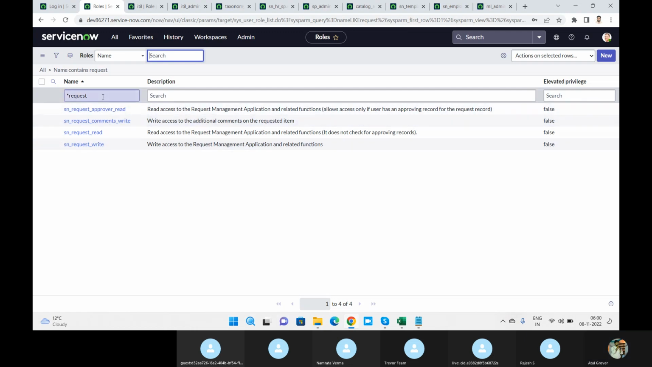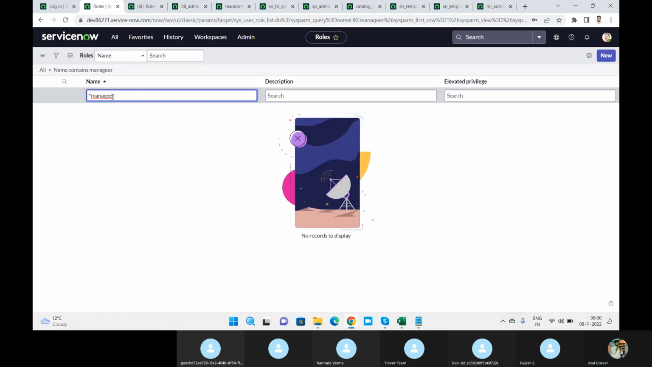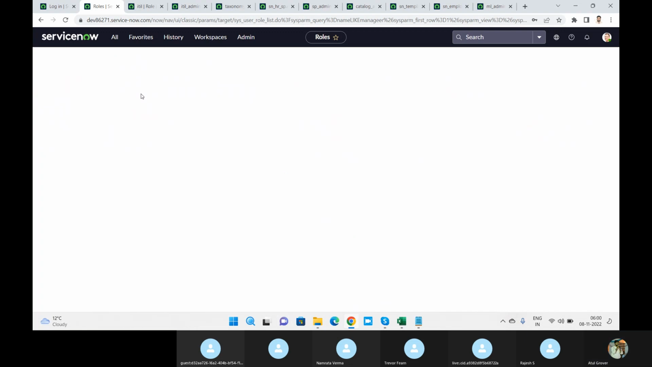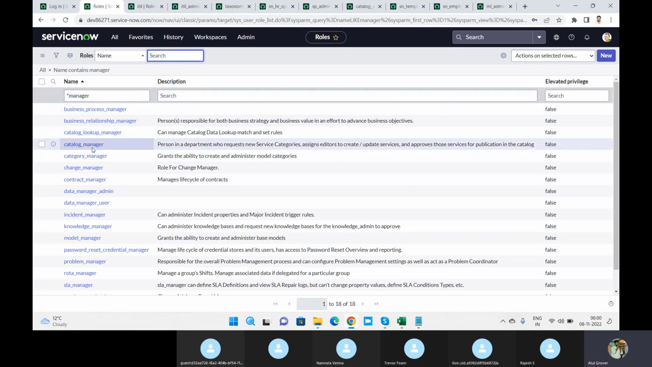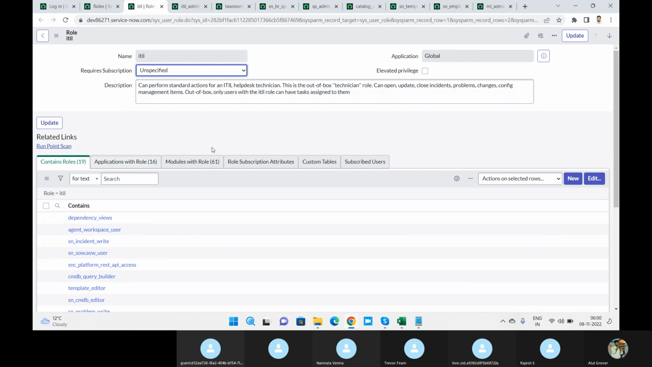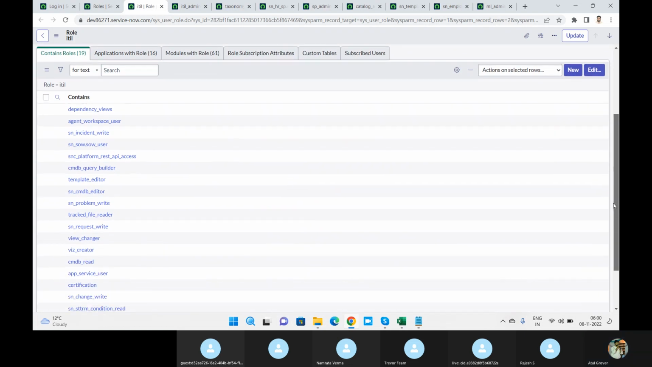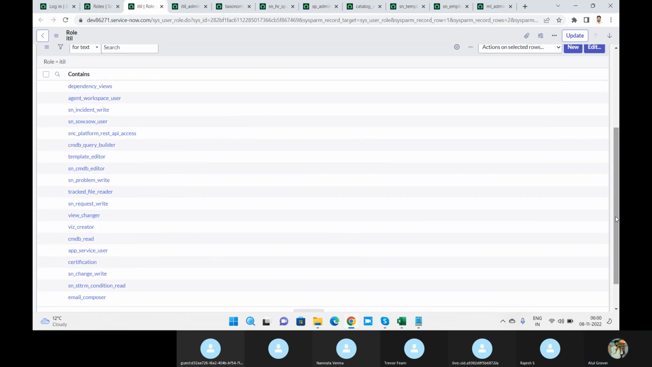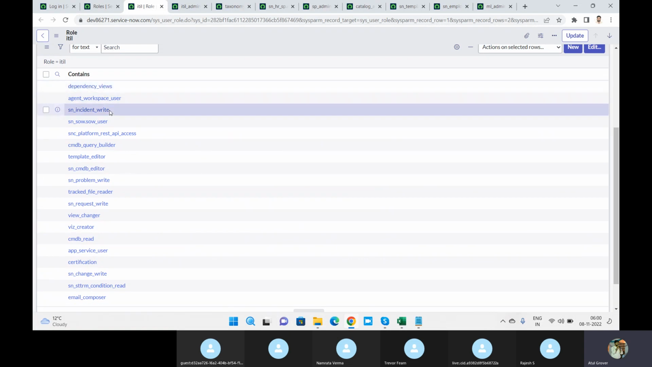See, I want to search how many manager roles are available. See, these many manager roles, a total of 18 manager roles are available. Incident manager, knowledge manager, model manager, problem manager, change manager. You have to read this. So now we're talking about the ITIL, right? Now see, ITIL contains 19 roles itself. And if the 19 roles contain at least one role itself, then if you give an ITIL role to anybody, he's getting 38 roles in short.